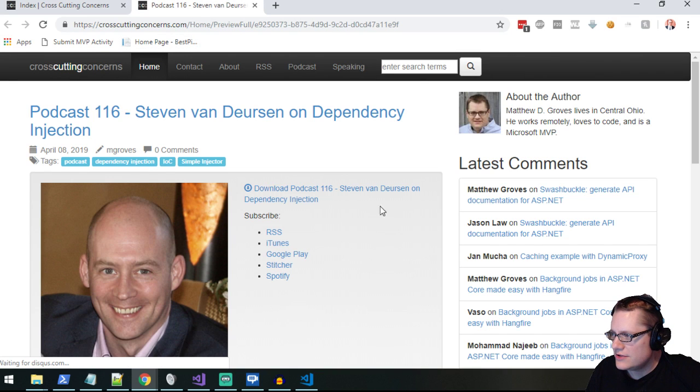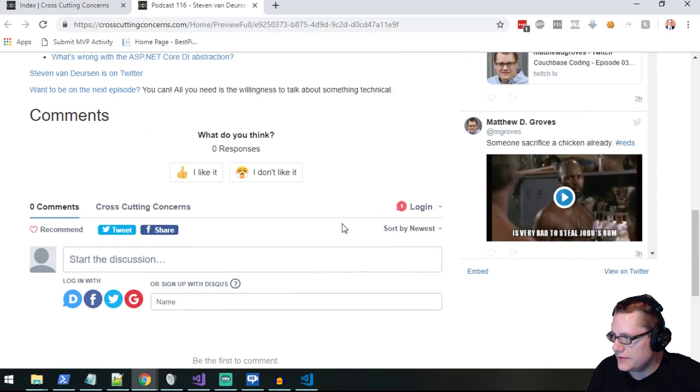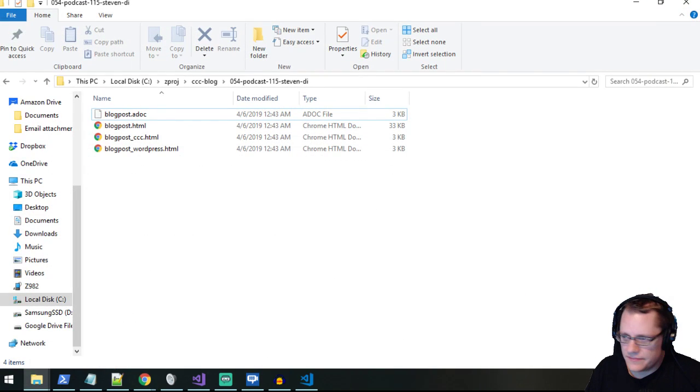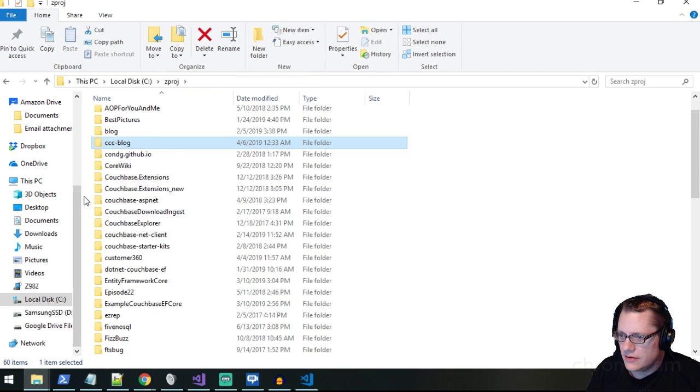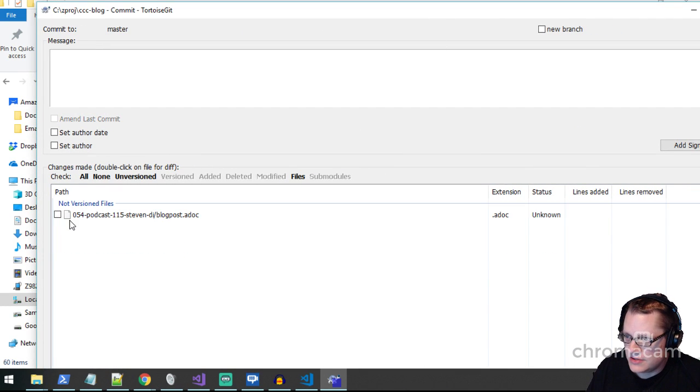Mechanic's car. So here's what the post is going to look like when it's published on Monday morning. Looks good to me. Okay. One last thing, and that is, well, I'm going to commit this first. Don't need to commit the HTML files. So 5.4, this is the podcast episode 115 with Stephen on DI.